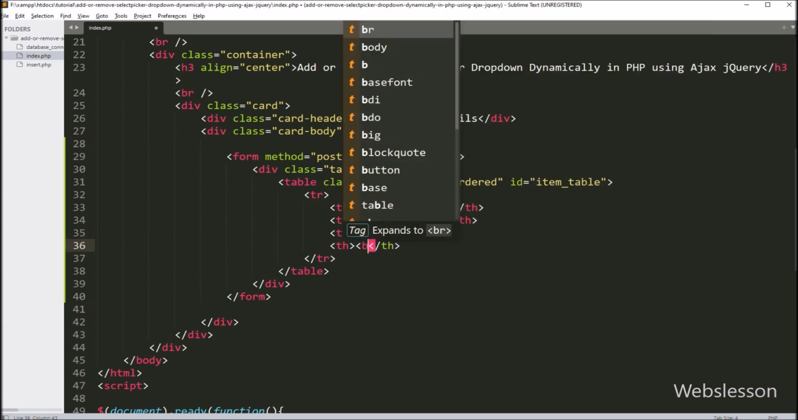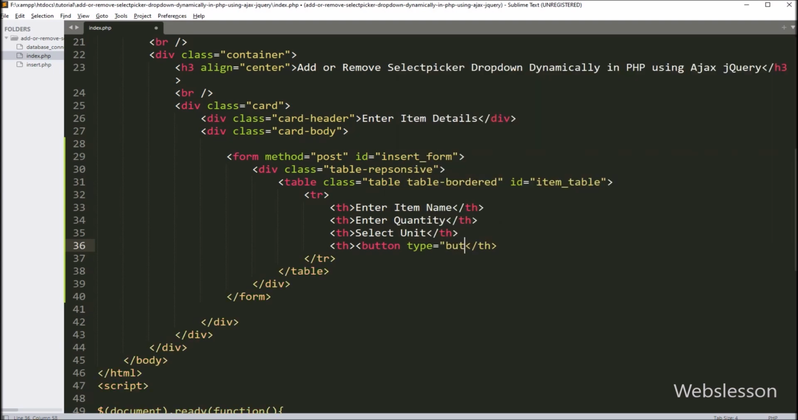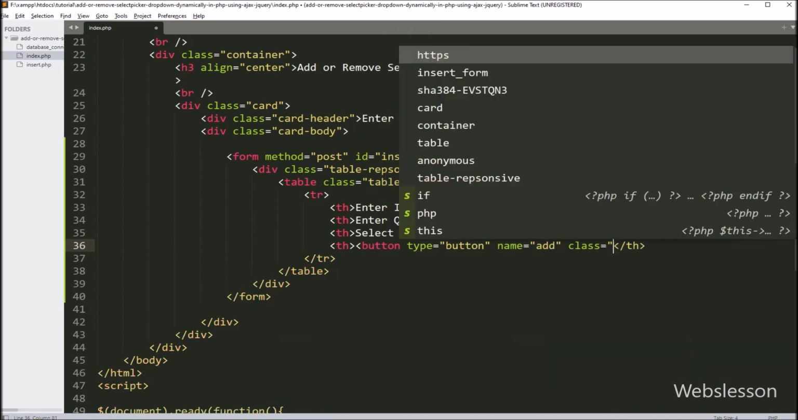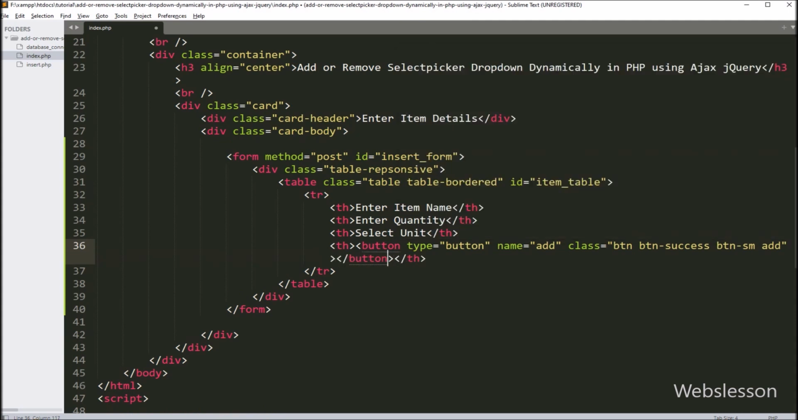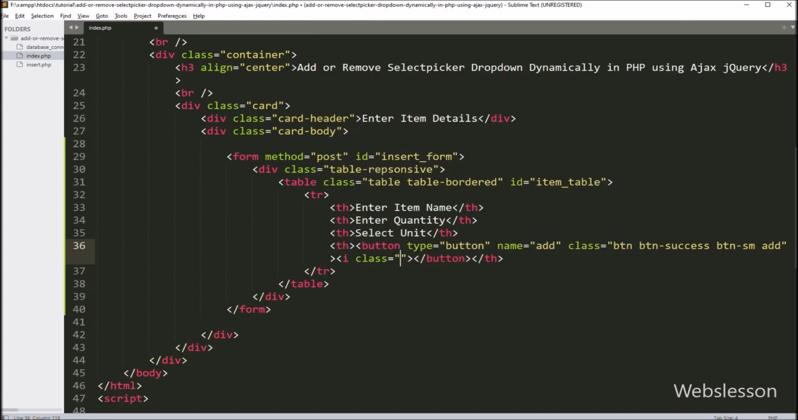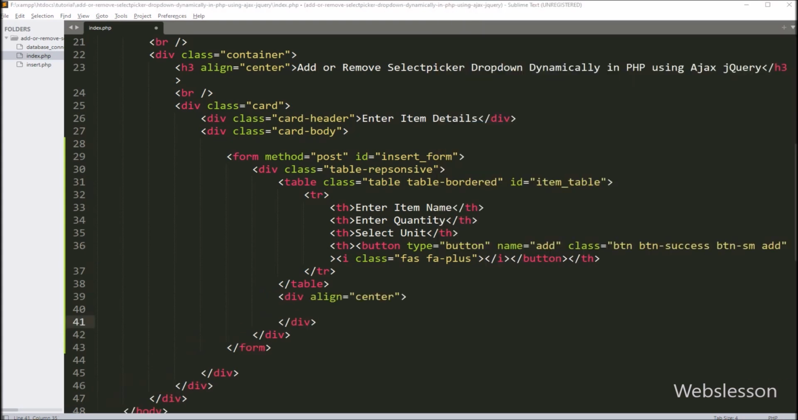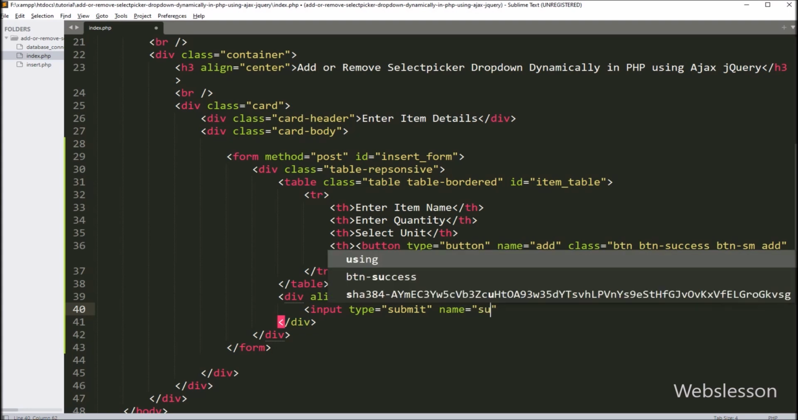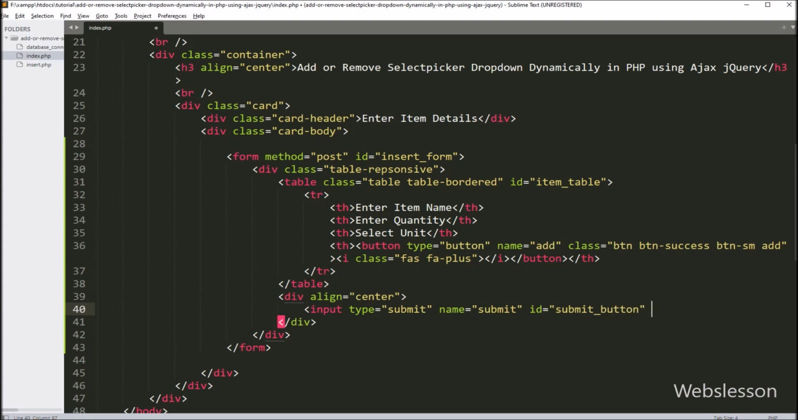To create the add button, we have written a button tag with the attribute type equal to button, name equal to add, and class equal to add. By clicking on this button, we can add a new blank row to enter item details dynamically. Lastly, under this form, to submit form data, we have written an input of type submit, with the attribute name equal to submit, ID equal to submit button, and value equal to insert. By clicking on this button, we can insert item data into the table.